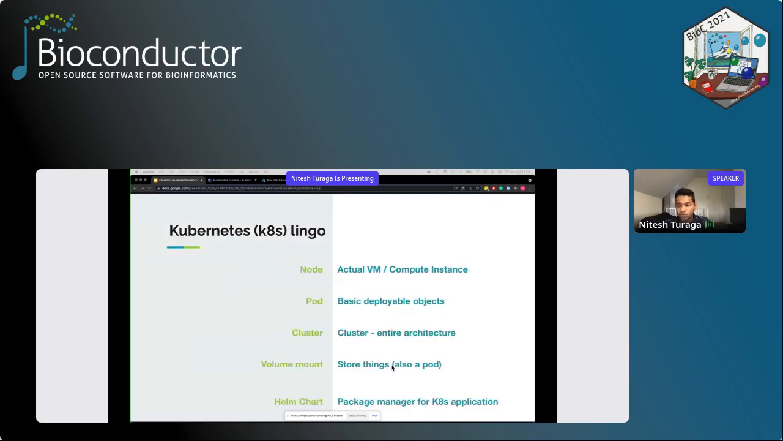I'll introduce some Kubernetes language here, which is important for the rest of the talk. If you have any questions about this, feel free to ask. I'll stop for a second. So a node is an actual VM or a compute instance on the cloud. This word node is used very often in Kubernetes. And then there's pod. A pod is the most basic deployable object in Kubernetes.